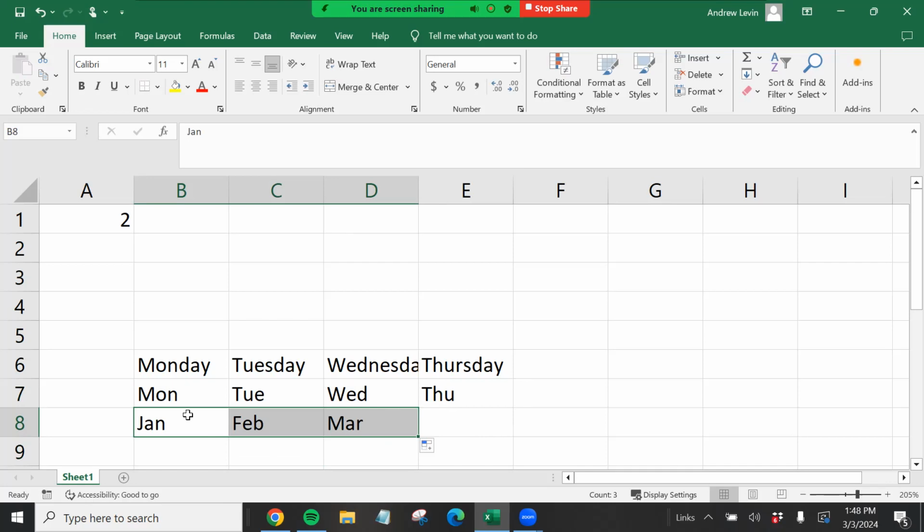Now, if you were doing a list of people's names and the first person's name is Jan, I doubt the next person's name is Feb. It might be Ted, but not Feb. So sometimes you have to go back and fix it.